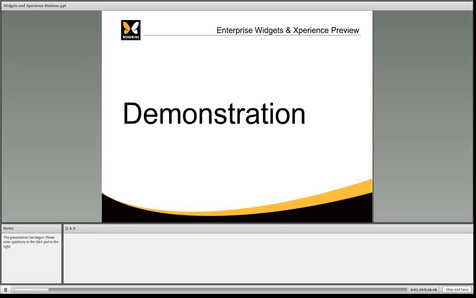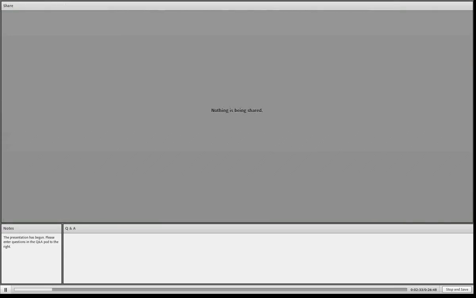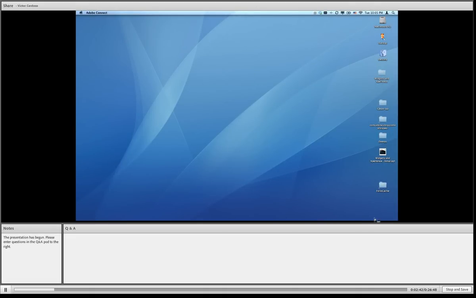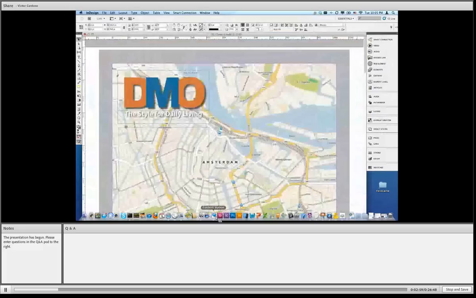So why don't I go ahead and give you a little demonstration of some of the widgets? Let me go ahead and share my screen. Hopefully you can see my screen. Yes, it looks like you can see my screen, so that's good. And I will go ahead and bring up InDesign.